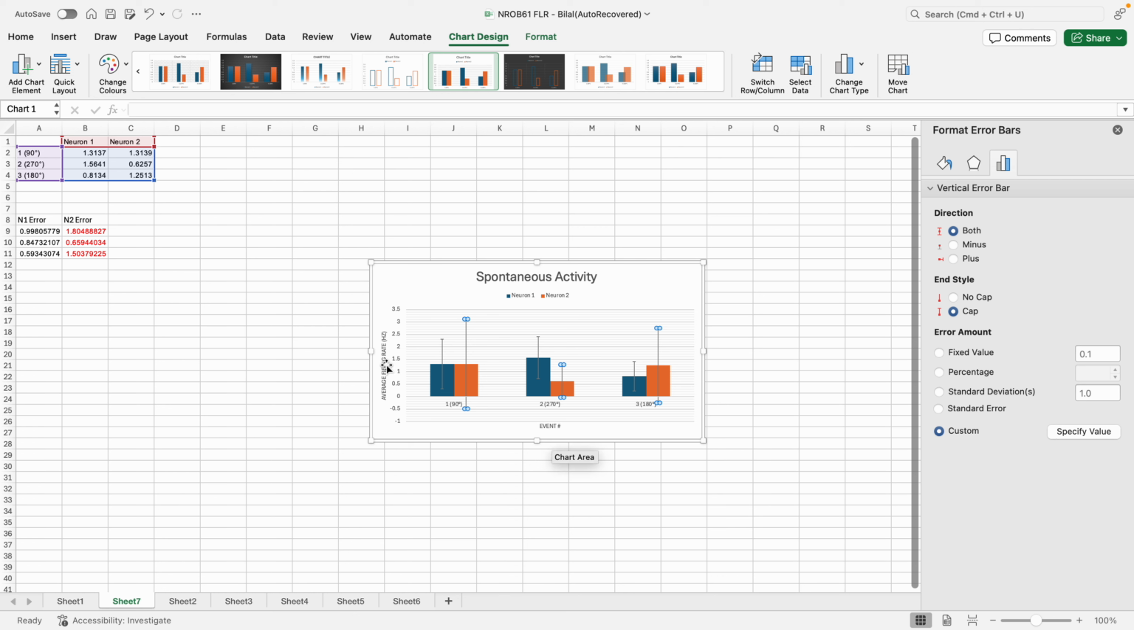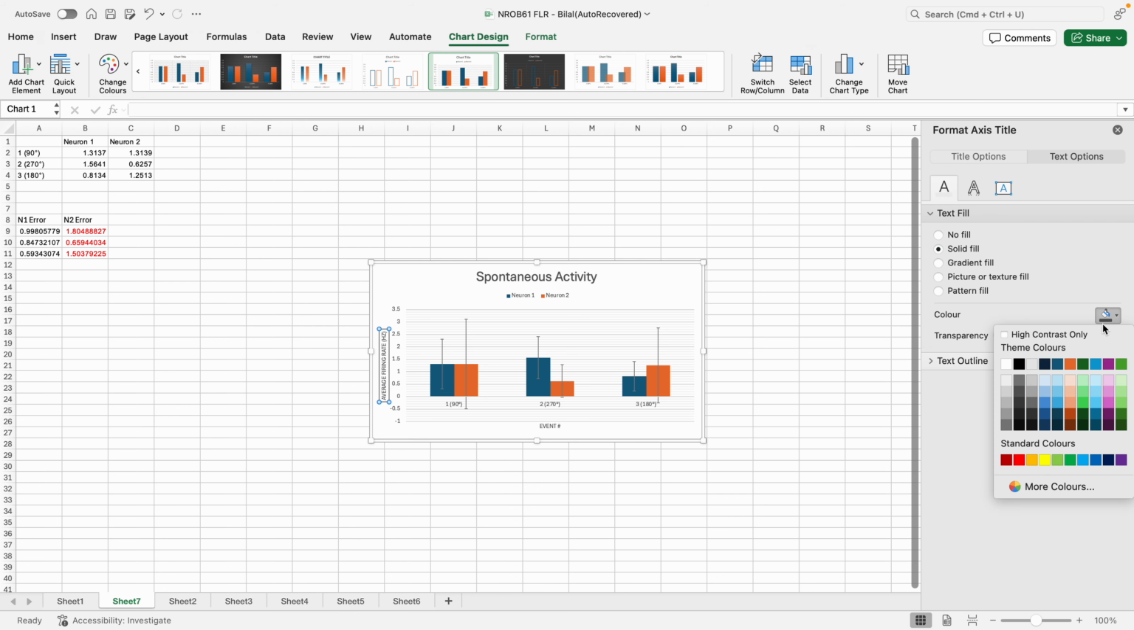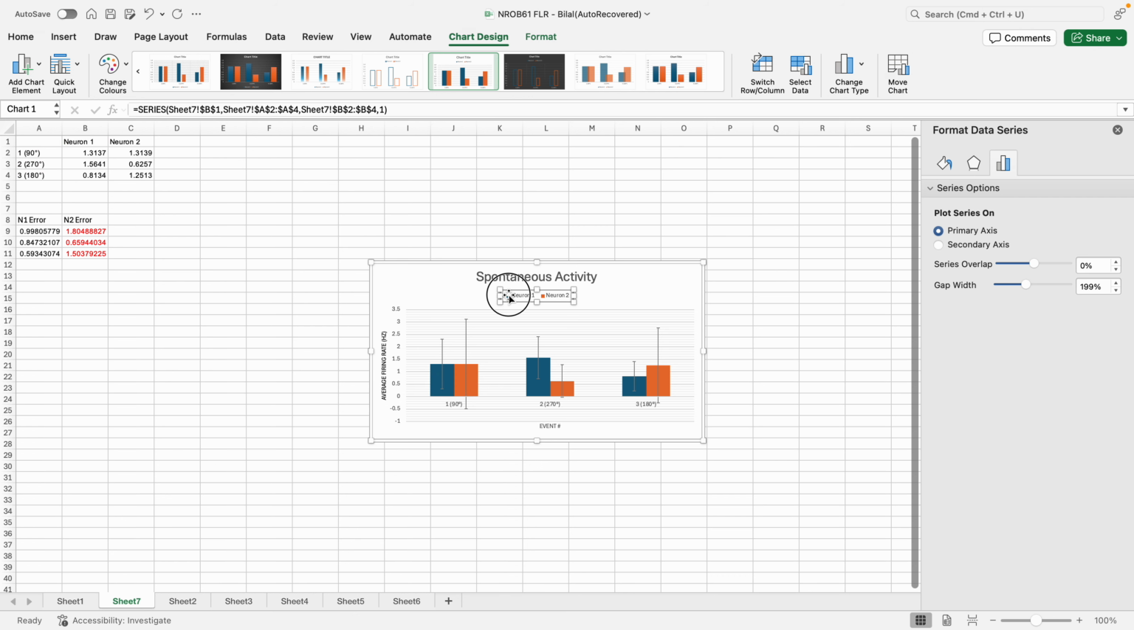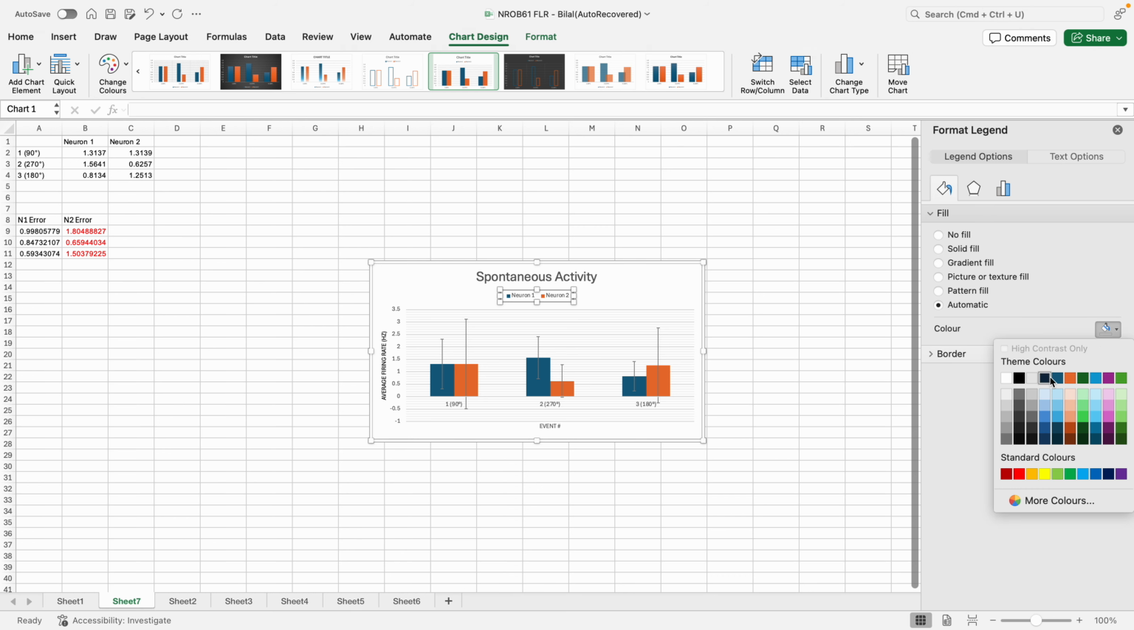Now if you want to, I would suggest making the text darker just for it to look better. You can go to text options and put in the color you want. If you want to change these colors, you just hit this right here, go here, and put in whatever color you would like.